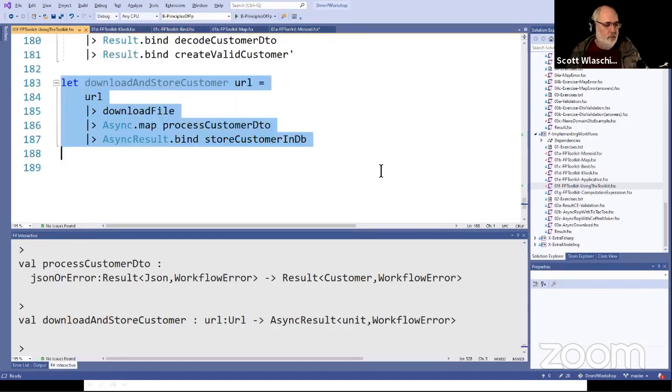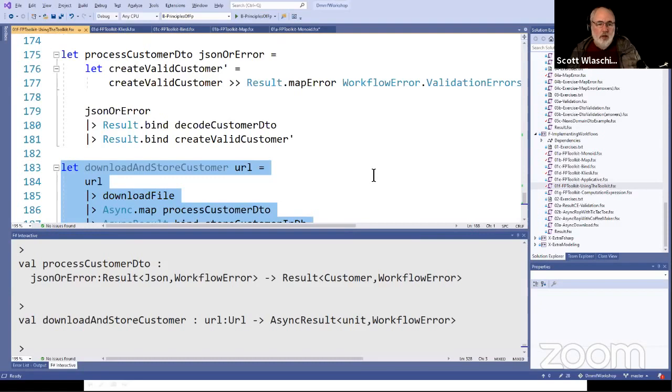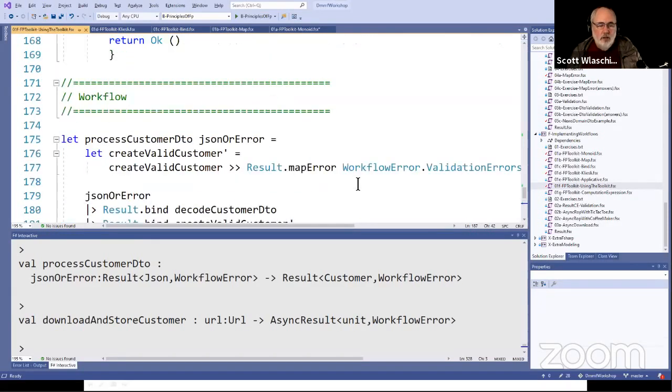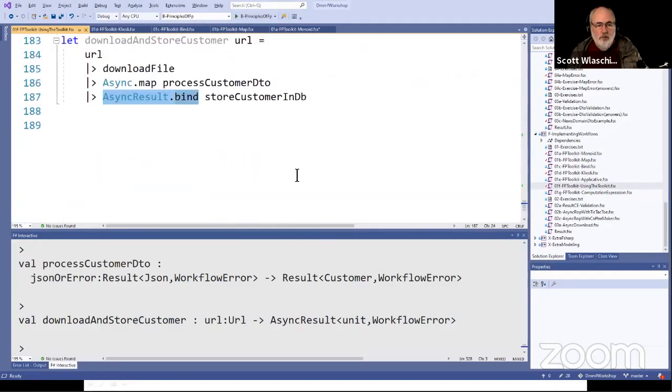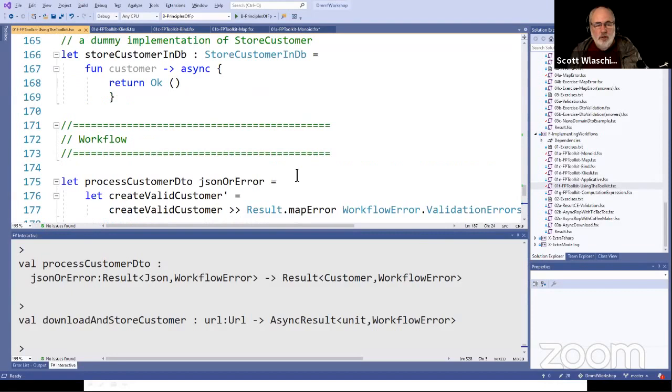And I don't have an example, but anyway, that's how you'd write it. So my overall code, again, it's just a few lines of code, but it's knowing which one of these tools to use, whether to use async map or async result bind. That's what you have to learn, which tools to use. But the overall code looks quite small once you understand how it works.